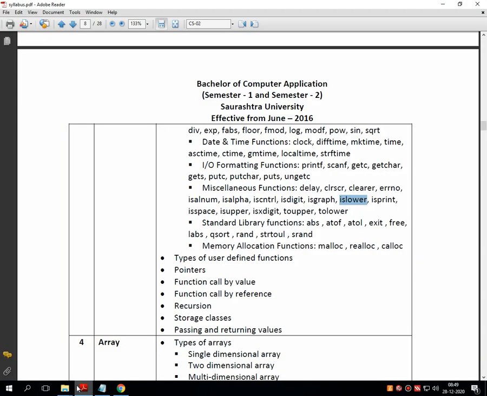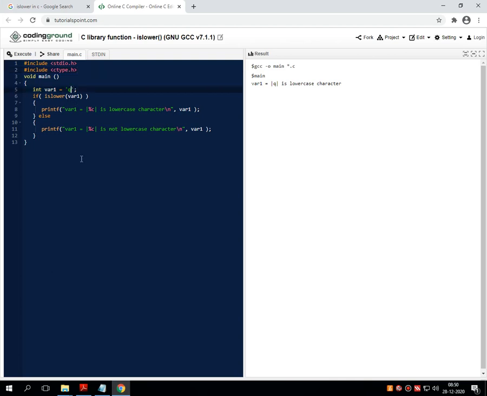We'll check the rest of the functions in this particular editor only. Next one is isPrint. This is a similar function like printf, we will not waste time on this. isSpace will check for the spacing given in the particular string or not. isUpper is very important. isUpper is actually the reverse of isLower. isUpper will check whether the particular character is in uppercase or not.